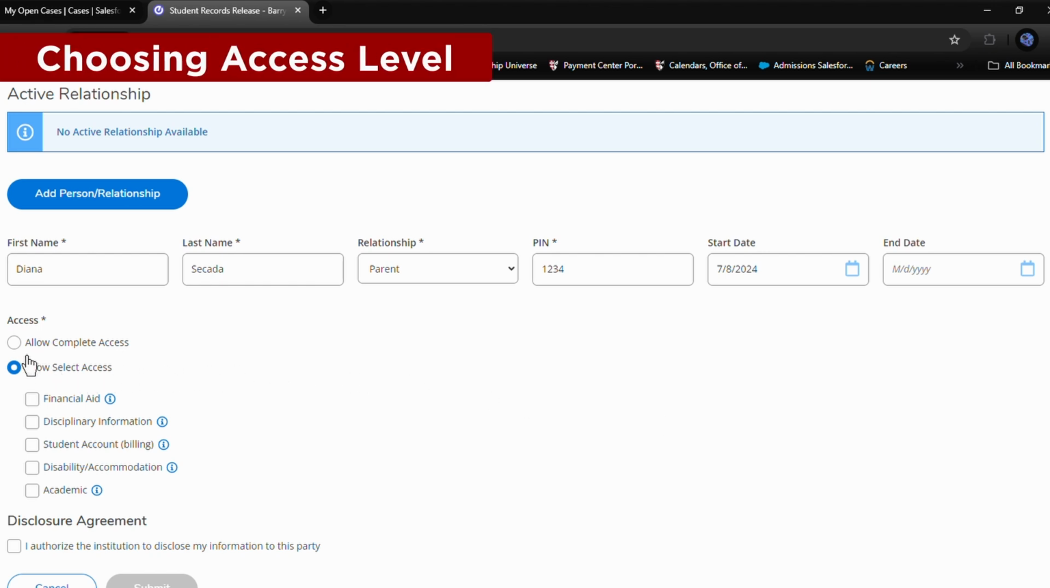For the Access section, you have two choices. Click Allow Complete Access to grant full access to the FERPA authorized user, or click Allow Select Access and check the boxes for the specific areas you want the user to access.